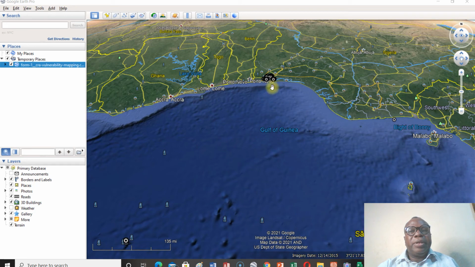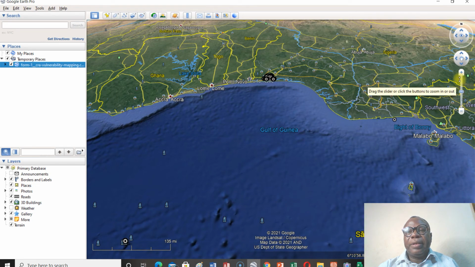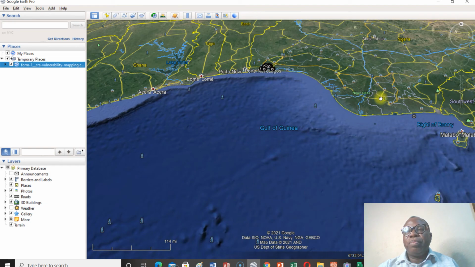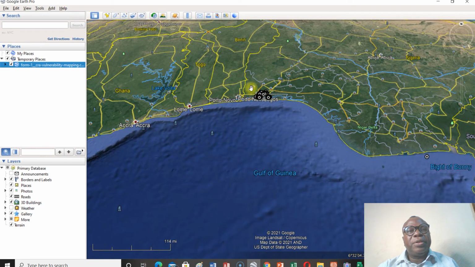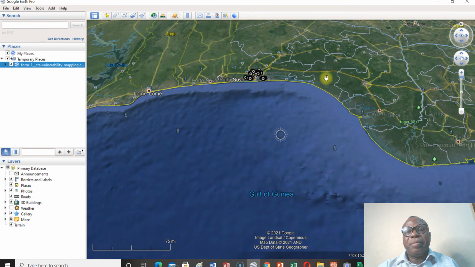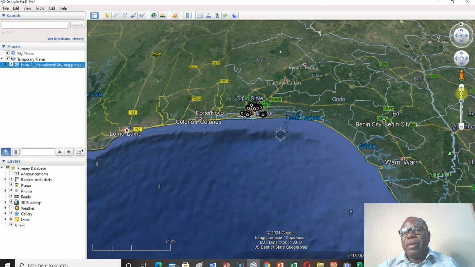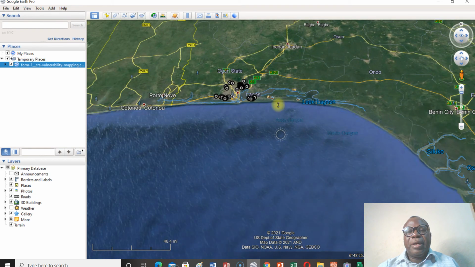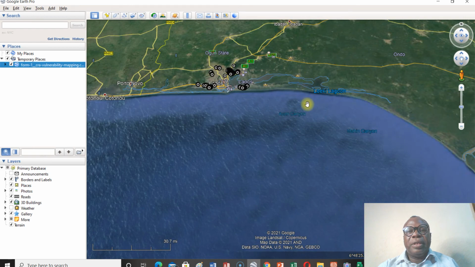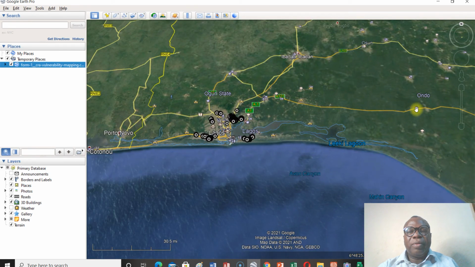Now, the points are concentrated in this area. The points have been plotted, and we can see how you can zoom to any of these points. Let's zoom to a particular building. It depends on your internet strength. I'll show how easy it is to zoom to a particular building.